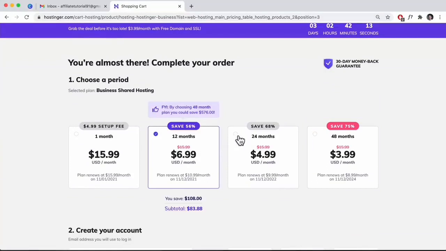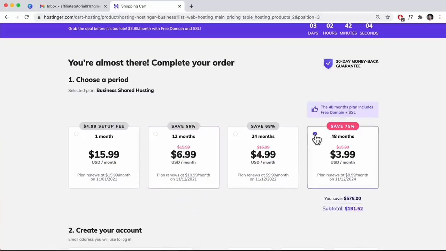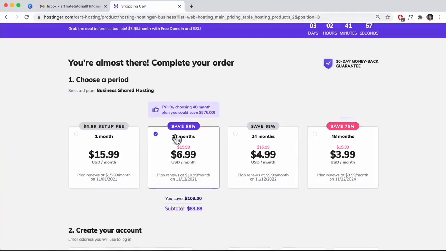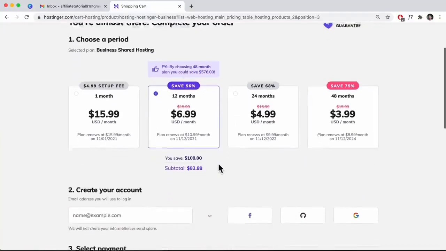That way you're able to lock in the discount, because as you can see here, once the initial discount is over, then the plan renews at a higher rate, right? So if you choose this one, then it's going to renew at a cheaper rate as well. So that's something to consider. I'm going to just select 12 months for this tutorial.